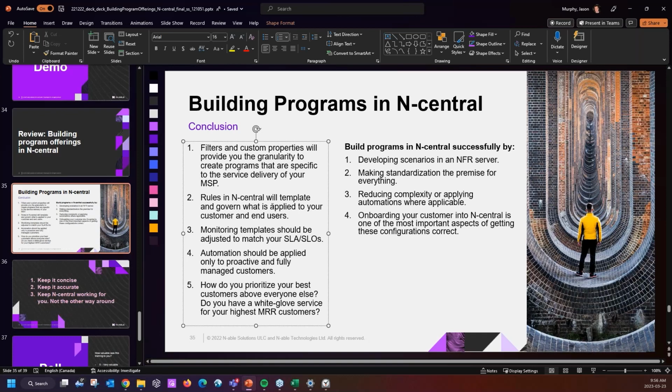Rules in Essential will template and govern what is applied to your customers and end users or their devices. Monitoring templates should be adjusted to match your service level agreements and SLOs. And I also, as somebody who's done this exercise, expose your service levels, or at least objectives, to your customers in your MSA, your master services agreement. Not all MSPs even have an MSA, by the way. They're still going out there with a contract, sign the contract, and you're good to go. No formalized legal document. Automation should be applied to only proactive and fully managed customers. Do not apply automation or anything proactive to Essential unless it is a part of the deal, right? I'm going to fully automate your workstations and laptops, but you're still time and material. So be careful of that one.